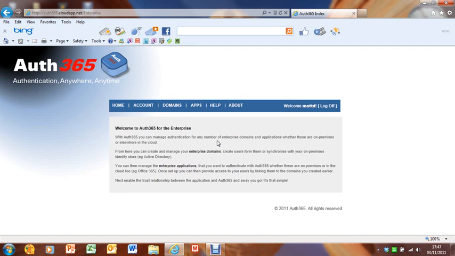Now, when I registered this user, I registered them as an enterprise user as opposed to an ISV. In this case, we can then start to manage domains within our organization that we wish to federate out onto Auth365, and then connect those to applications that we wish to authenticate.